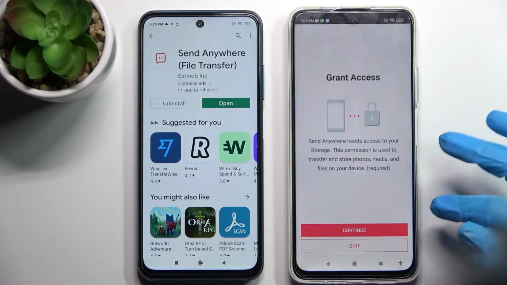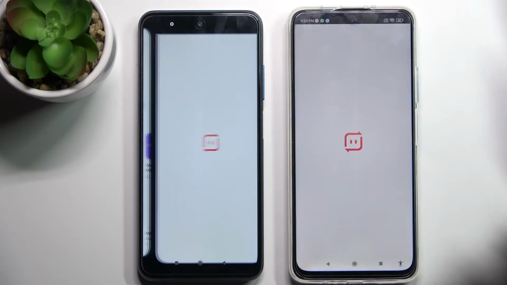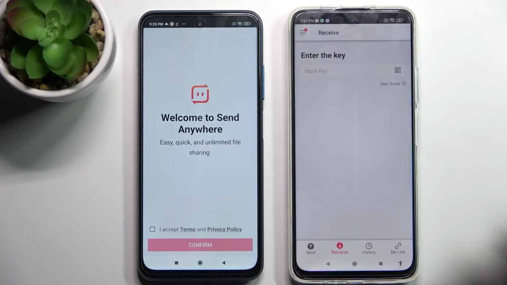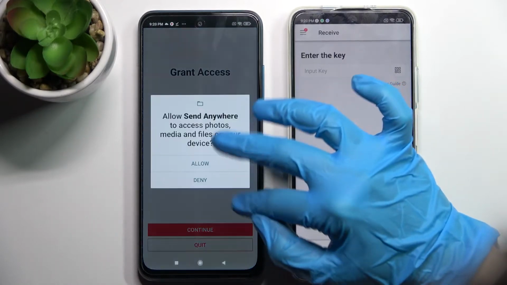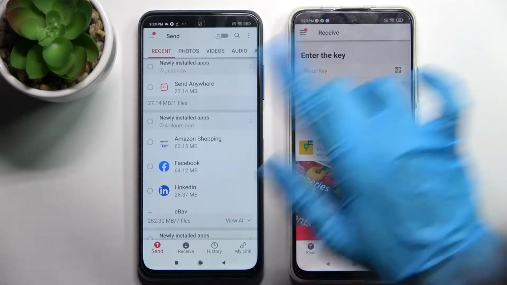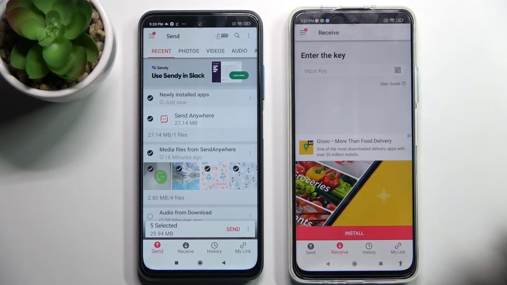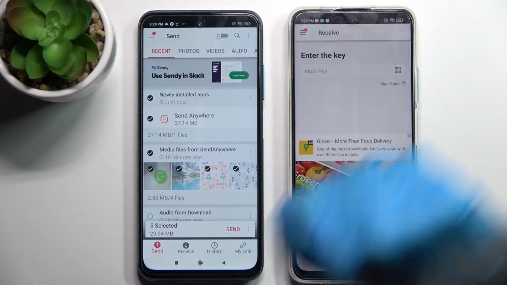Now you need to choose I accept, confirm, continue and allow. Following that, choose Receive on XIAOMI Poco M4 Pro and Send on XIAOMI device. Then choose all of those dots and click Send over here. This way you will select all of those files and transfer them.